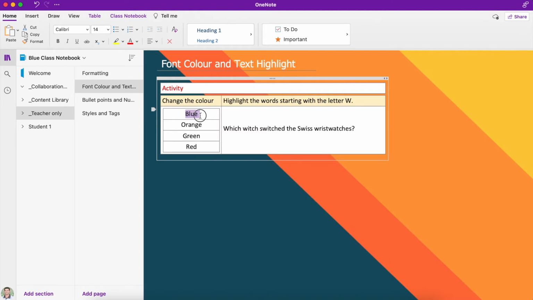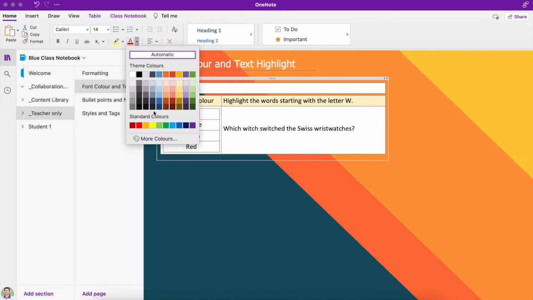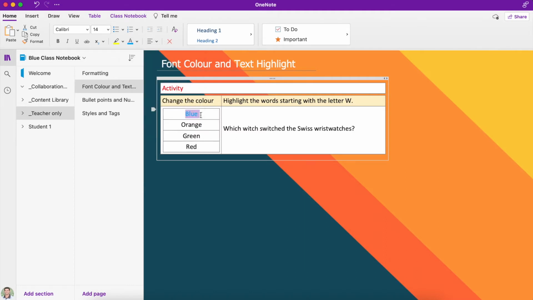So the first one says to change the color to blue. So I'm going to highlight that. I'm going to head up to this little A option for font color. I'm going to change that to blue. Now you can choose whatever blue you want. I'm going to go with this nice turquoise blue, and you can see that font has now changed to blue.